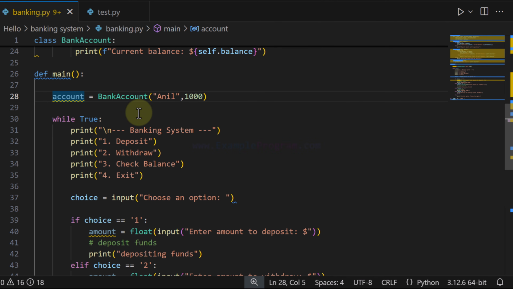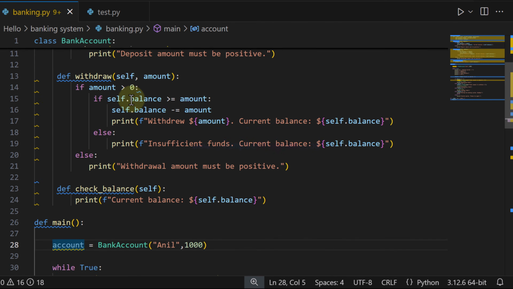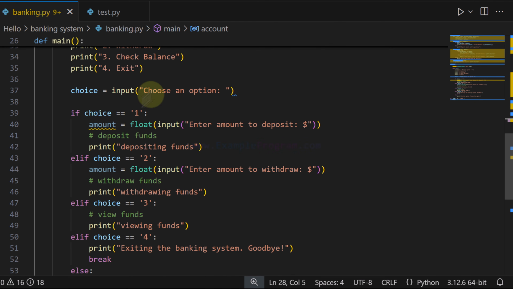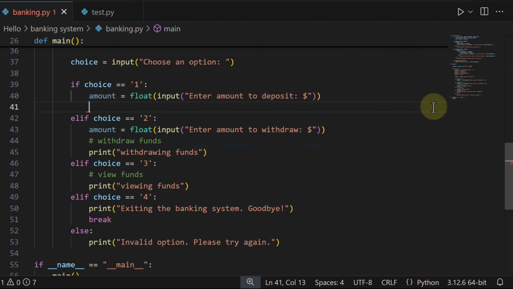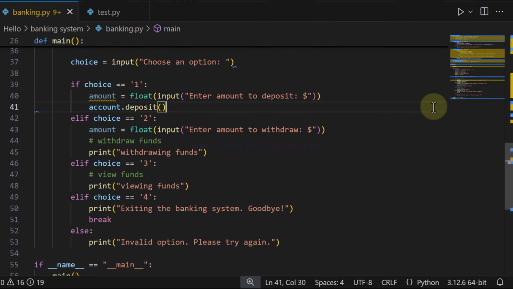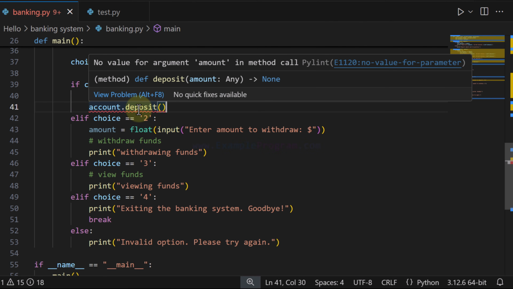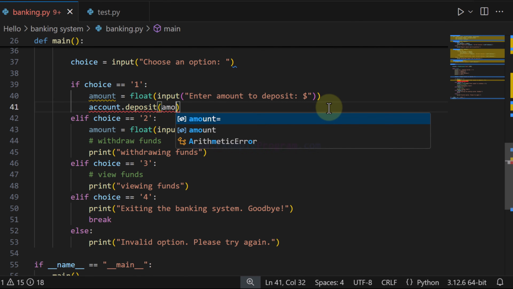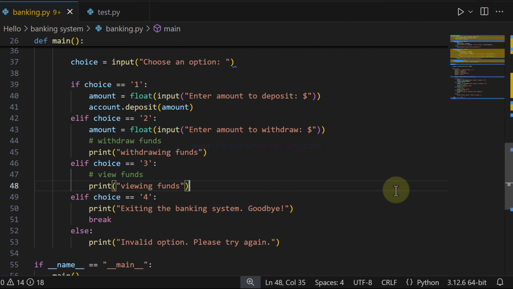Now what we have to do is we have to call the appropriate methods of this bank account whenever user chooses particular options. Now when the user is going to enter the choice of 1, what he wants to do is he wants to deposit the funds. So here we will write account dot deposit, and what value does this deposit method take? It is the amount that the user wants to deposit, which is available in this amount variable, which we have taken from the user input. So here I will pass that just like this.